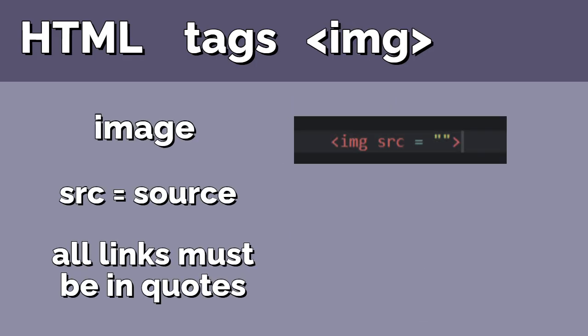img, meaning image. An image tag does not need an end tag, but it does need something called an src, which stands for source. This is where you'll put the link to the image you'd like to display, as it stands for the source of the image tag.